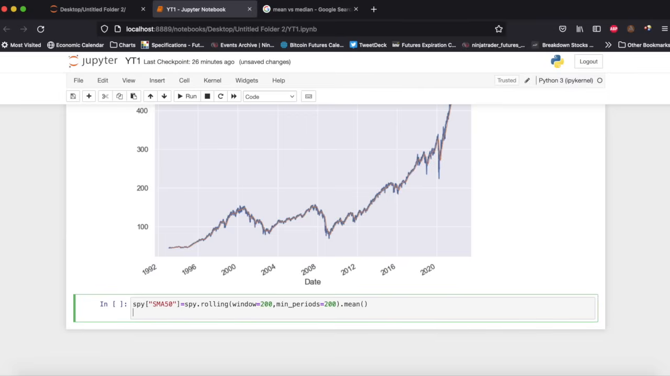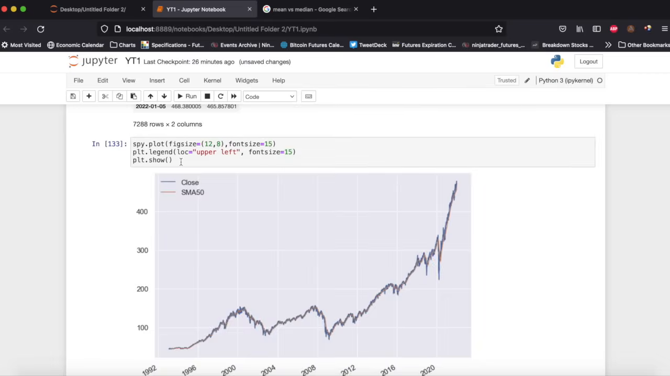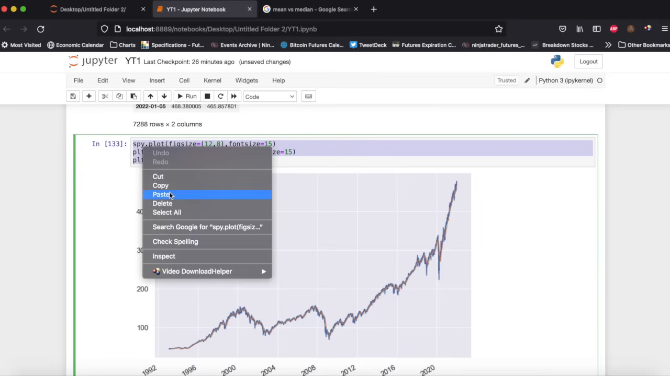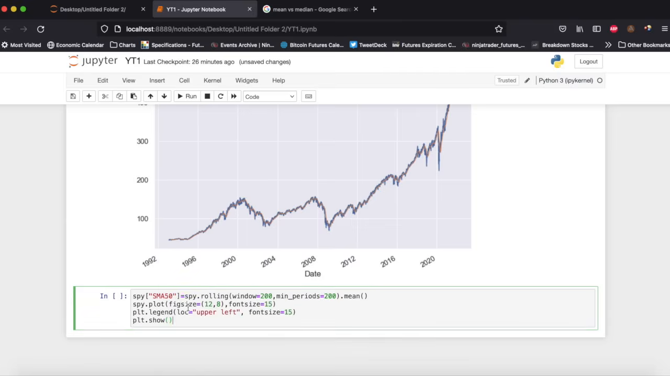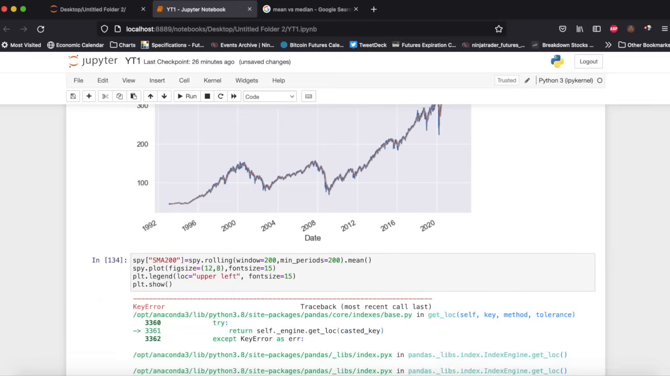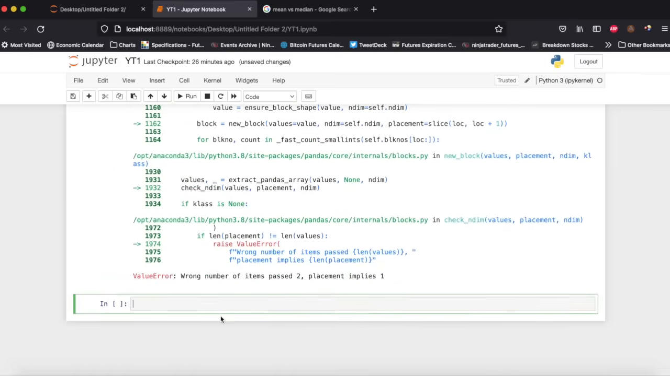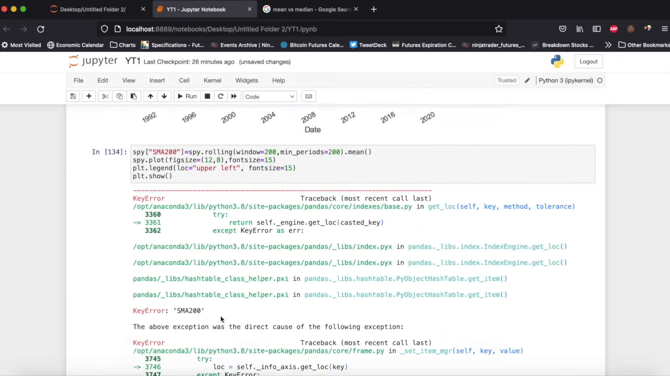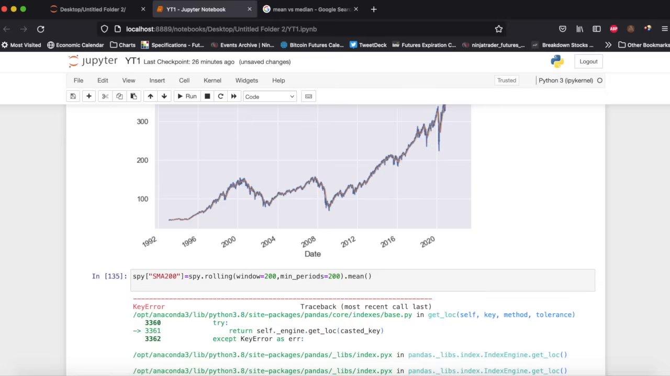100, and I'm also going to copy paste this one as well, so we won't have to worry about the graph. So we're going to call it 200, don't forget that, because otherwise it's going to override that 50-day moving average. So what's going on here? Placement implies 1. So I think I'm just going to cut this off first and then run that.